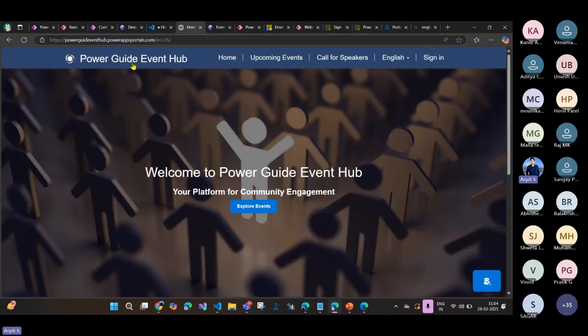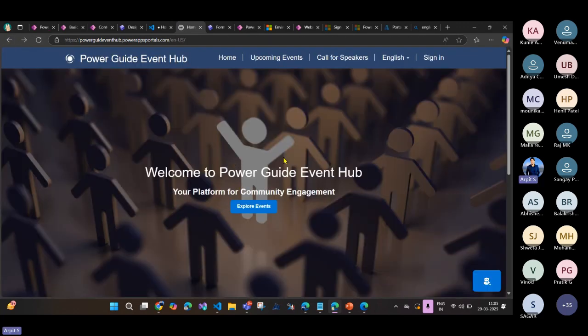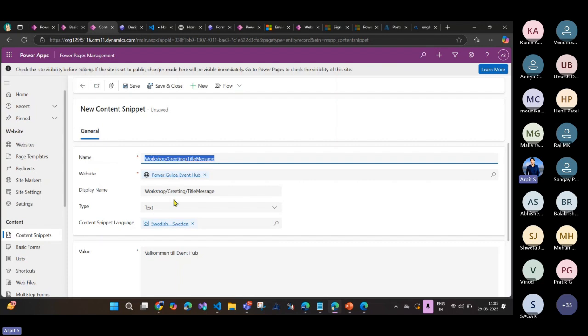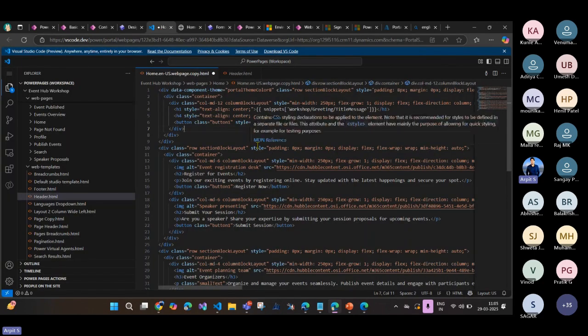So you can see this is a different portal that I have created, and here you can see I have enabled English and Swedish languages. Okay. So once you select the Swedish language, since I have not completely configured that, but once you select the Swedish language, it will automatically convert this title to Swedish. The Swedish content snippet will be automatically loaded. Okay, you don't need to write any kind of switch statement or if else statement. It will automatically detect that.